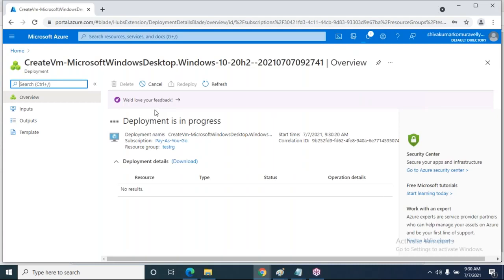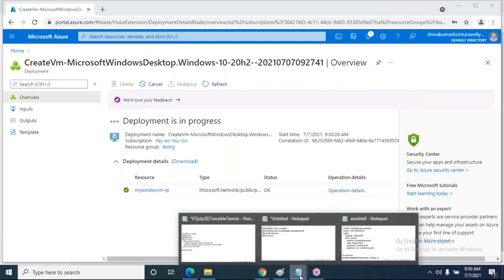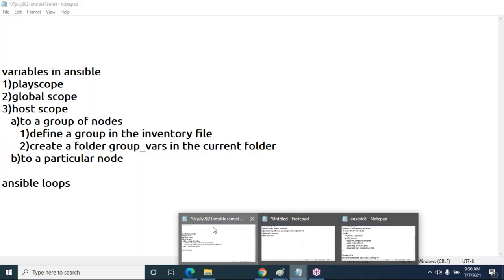Since it is a Windows virtual machine, it takes a lot of time, because the Windows operating system is a huge operating system compared to Linux. So it takes a little bit more time. Once it is created, I will log in to my Windows VM. Then I will install the Chaco software.